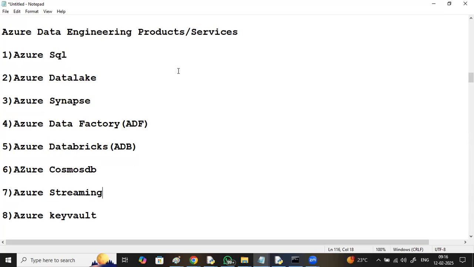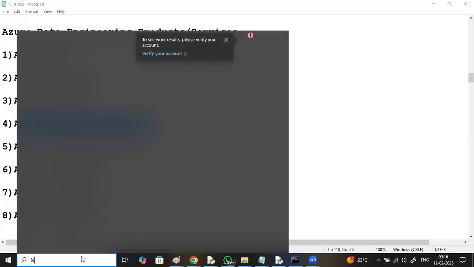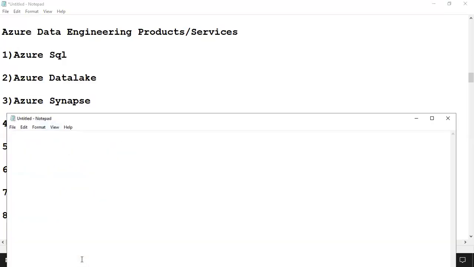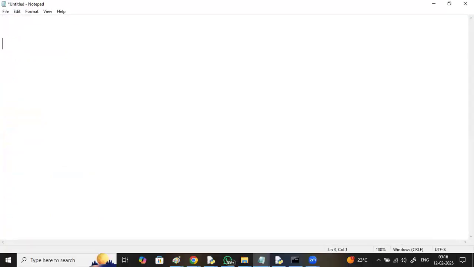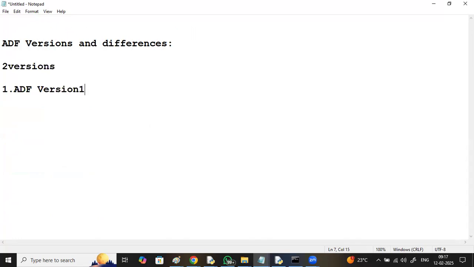Engineering products are services. If I come to this Azure Data Factory, right? ADF versions. So for example, ADF versions and the differences. Mainly we see two versions, version one, ADF version 1, and ADF version 2.